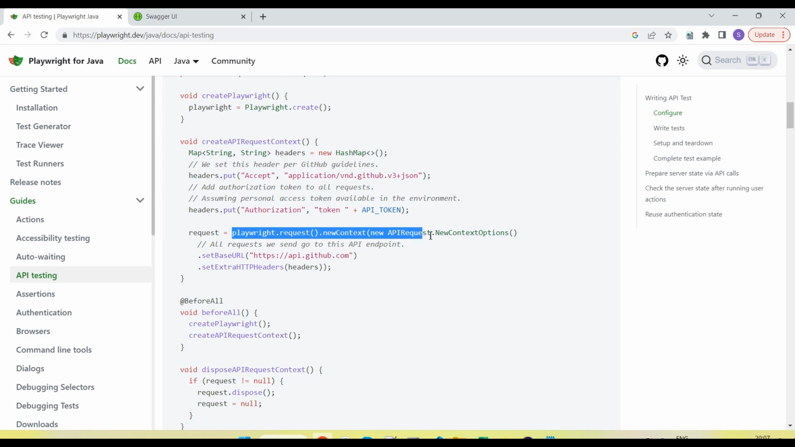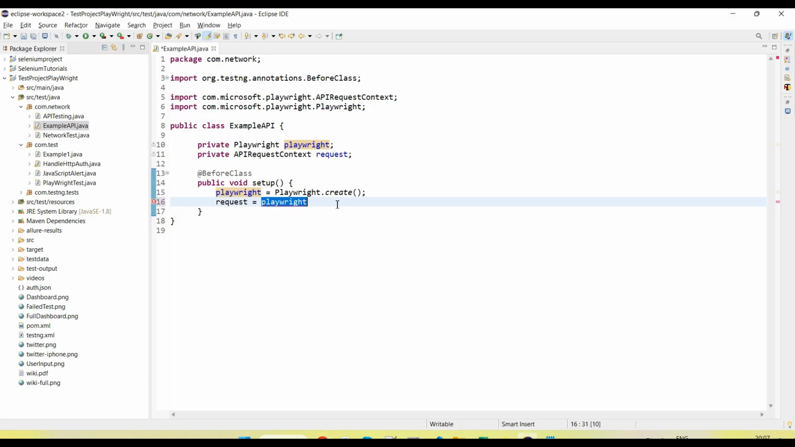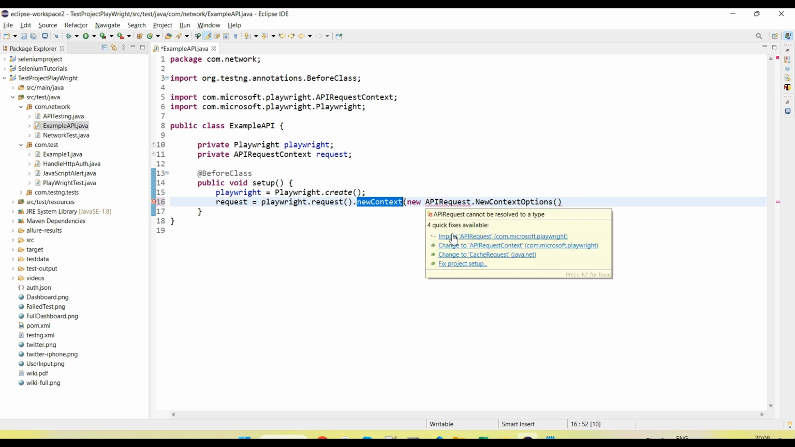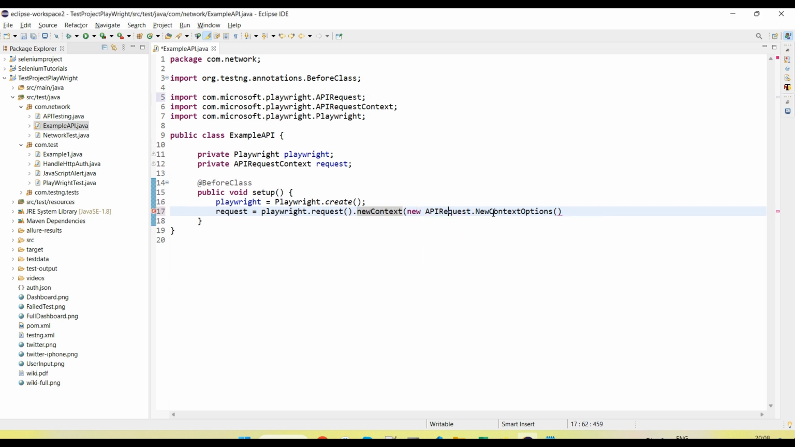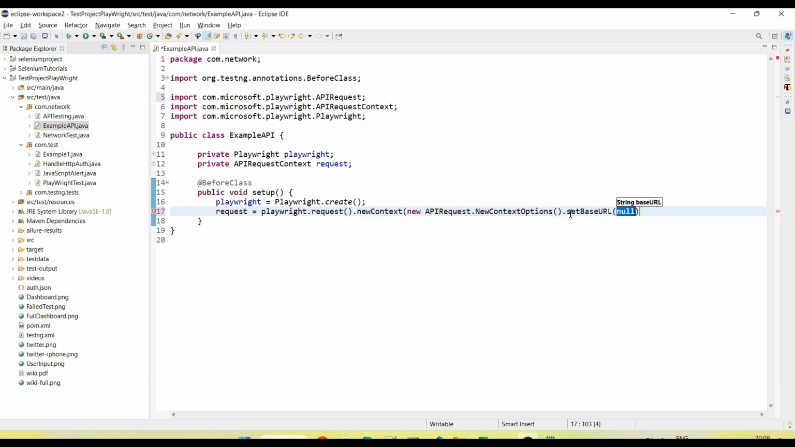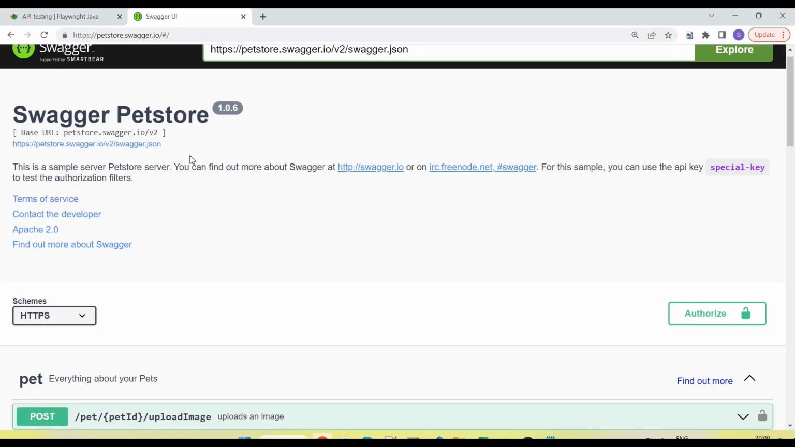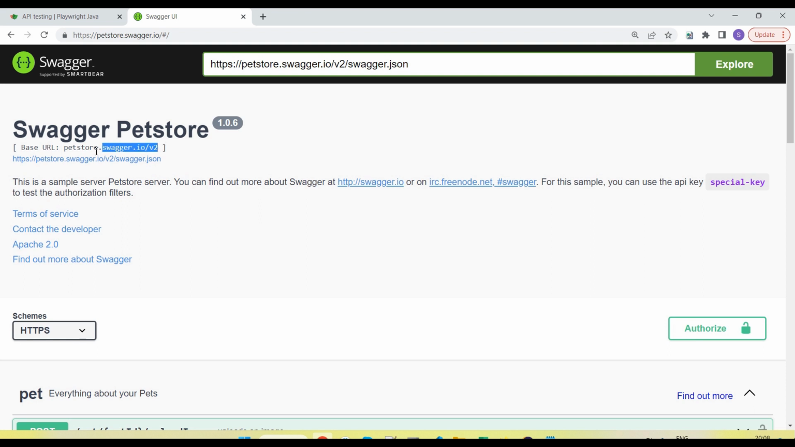Here we can set the API context, and in the API context we can set the base URL. So let's copy paste here. Playwright dot request object, then creating the new context. In the new context I am calling new API request new context, and then calling the set base URL. Basically in our APIs we have a base URL here, and this is the base URL.